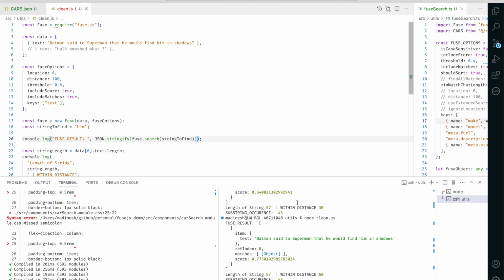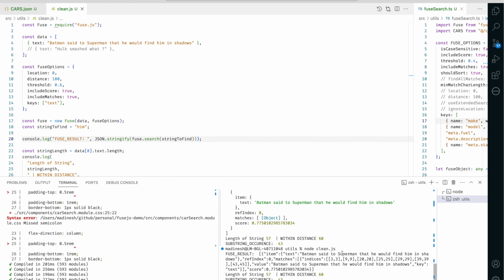It tells us where exactly the given string matched to. So if you notice, value matches at indices 3,3 and 9,9. So it gives out all the places where it noticed the match. Let's remove this, bring back just fuse.search.